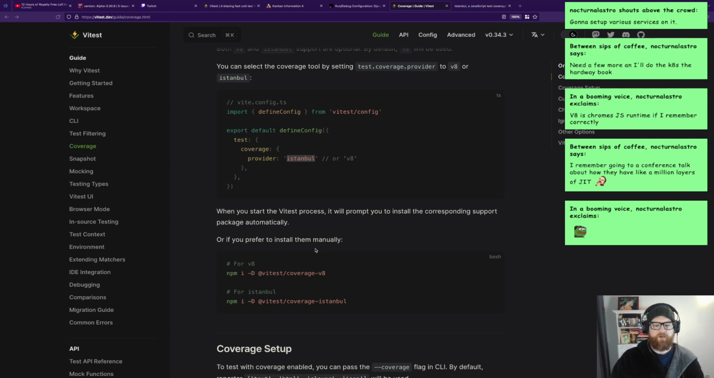All right, when you start your Vitest process, hopefully I'm saying that right, by the way, it will prompt you to install the corresponding support packages automatically. Or, yeah, I prefer installing it manually.